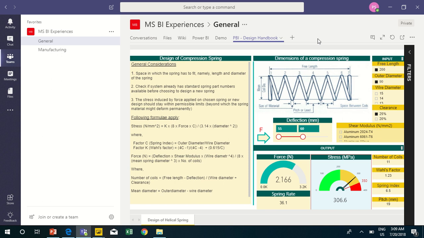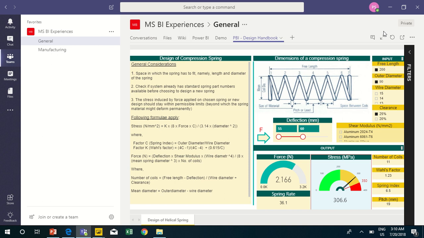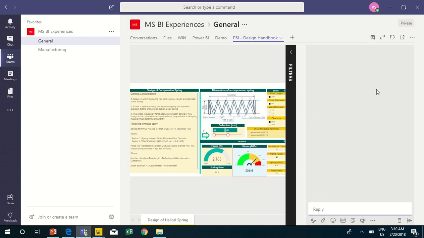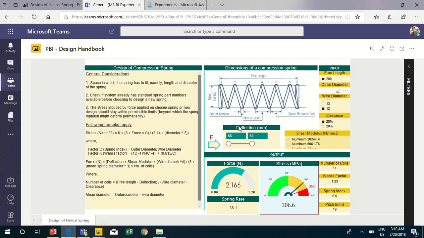Now what I'm going to do is to chat with a colleague of mine about the design we've been working on. Note that he's using Teams Online and I the desktop version. So I click the chat button and have a conversation with Alex, asking his opinion on the design and specifically the wire diameter. So Alex plays with this parameter, checks for stress values, and confirms the 12 mm as a suitable number. Do note that I could have done a phone call or a video call with Alex as well.